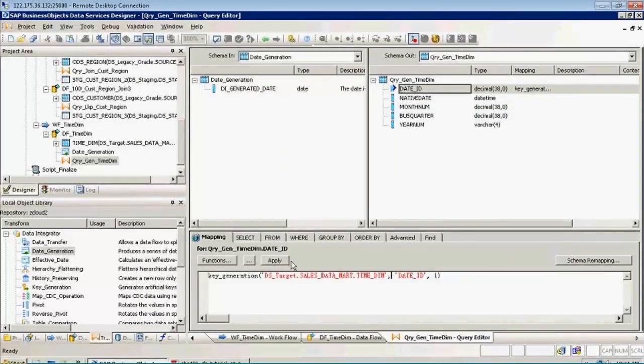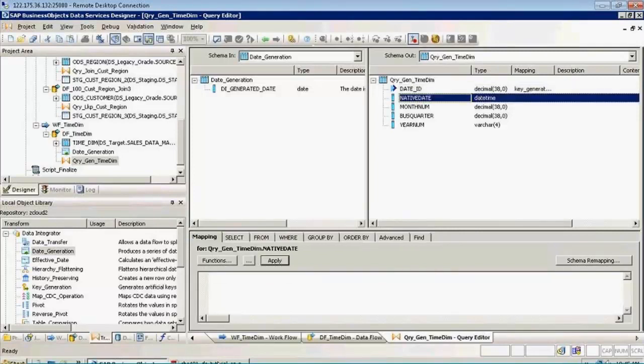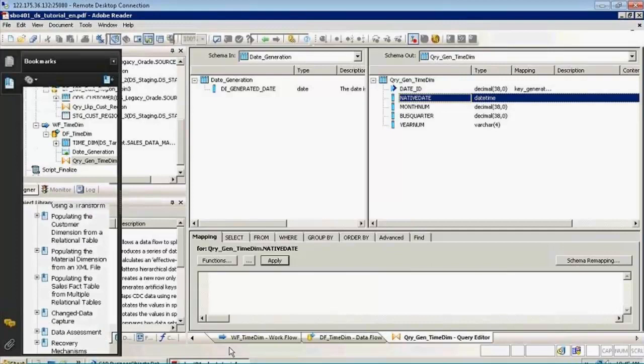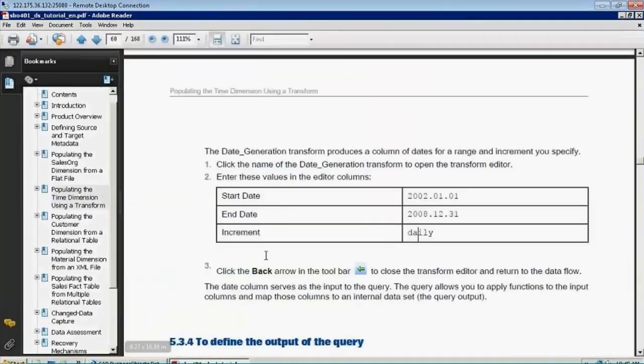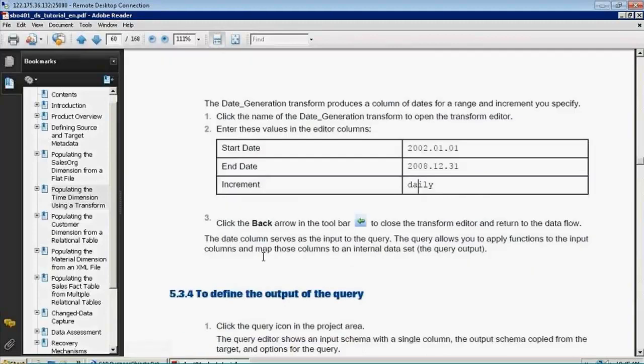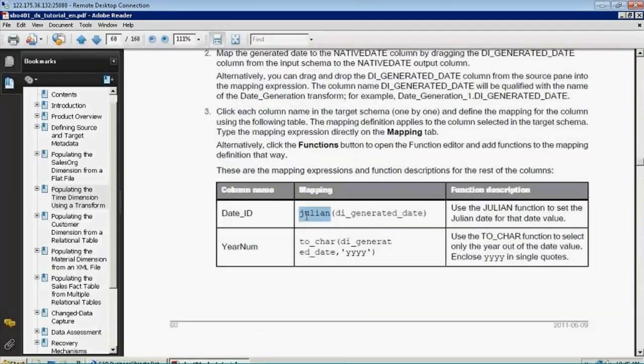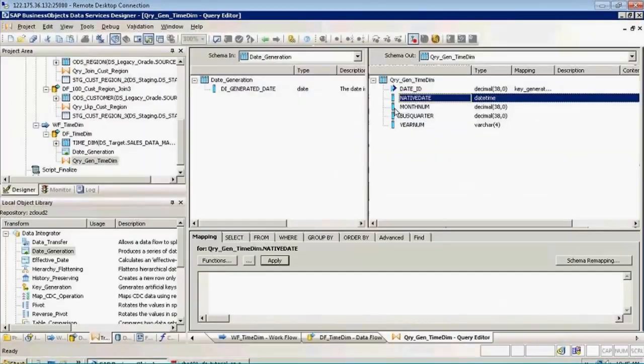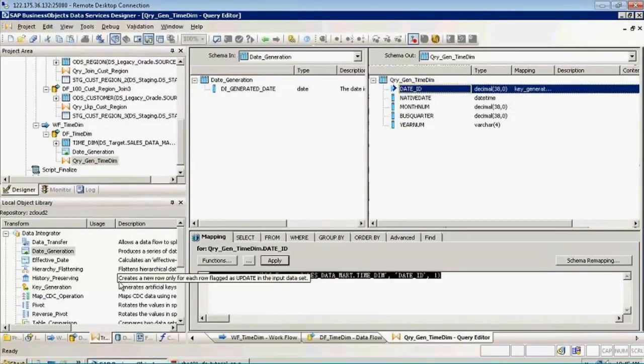That's it. So now the first column has been mapped. Now we need to map the remaining stuff. Let's see. Date ID is actually a Julian date. He wants to map a Julian date in here. There is a function actually, Julian date. Let us map that one.